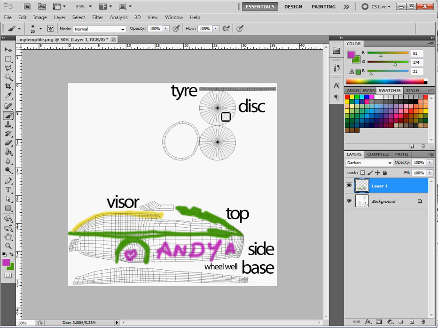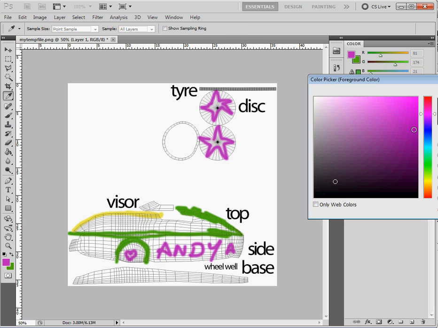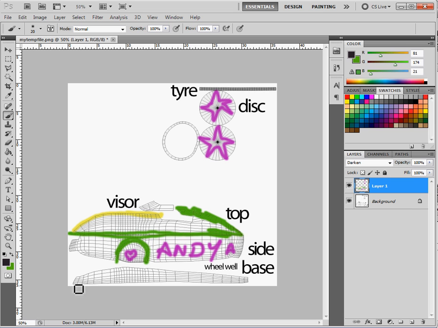Let me go up there and put another one in here, and I shall have a star on that wheel, and a star on the other side of the wheel too. The bottom here is unpainted at the moment, so let me just paint that. I'm going to make that black. I'm going to put a big arrow on it.